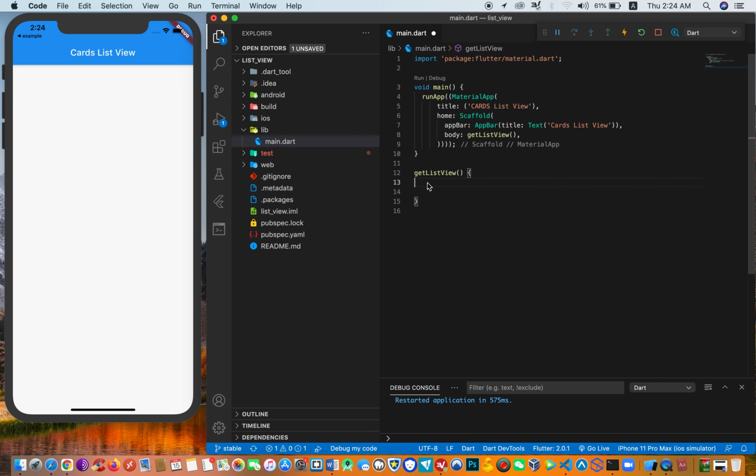First, let's have a final keyword attached to titles, and our titles will simply be the words displaying on the list view. Let's say we have 9 words. We use the square brackets, and let me terminate the square bracket here.